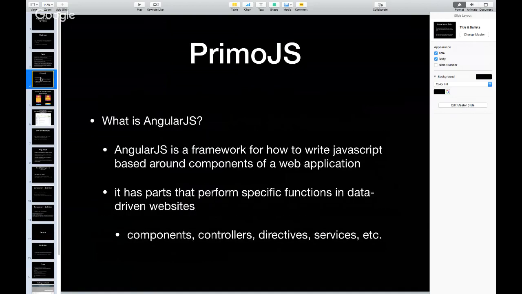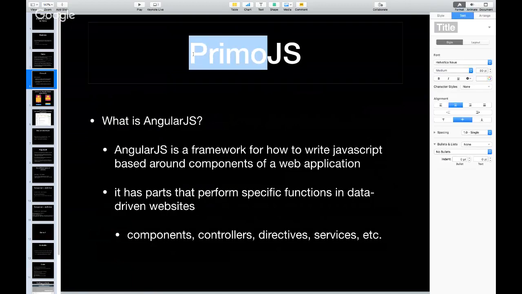So really quick, and this is just meant to be a little 10 or 15 minute orientation. What are we talking about when we talk about AngularJS? And this should not be Primo.js. This is AngularJS and Primo.